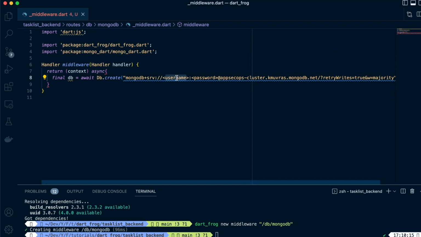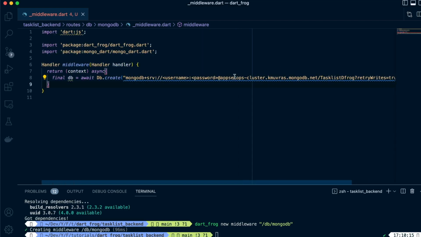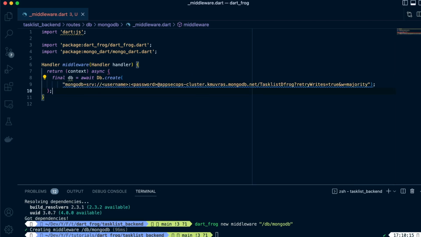Now the username is whatever you created as the new database user, or if you have an existing one, you can set it up here together with the password. And then after .net, we're going to add in the name of our database, which was task list dfrog. Just paste that there. We can remain with the rest of the parameters after it, and then just enter the username and the password here. Let's add a semicolon. It needs to be a single quote.